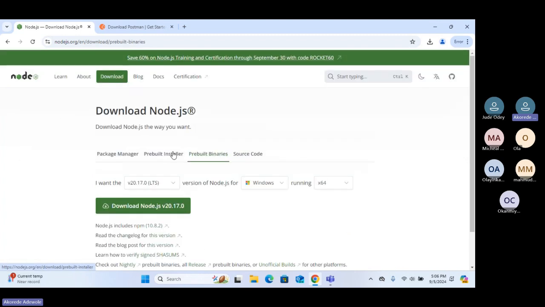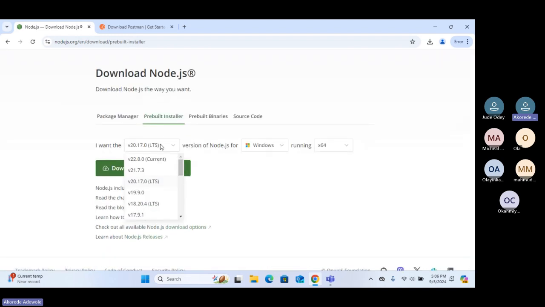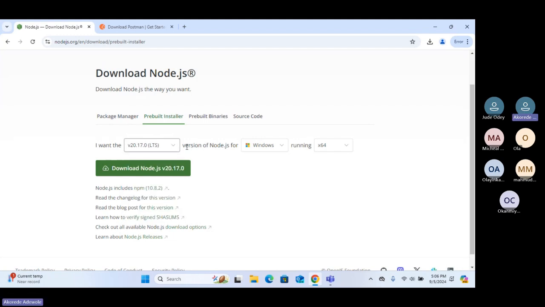The easiest option is to just take the pre-built installer and then you pick your options. Say for example, you want to have your project running on a certain version that is available. You can also decide to pick the version that is there. The default is to pick the long time support. That's what the LTS there means. It says long time support. That is the default, and that's what you should pick. And then you come here, you say, I want that version of Node.js for Windows.